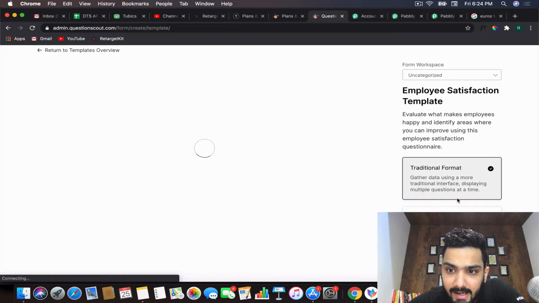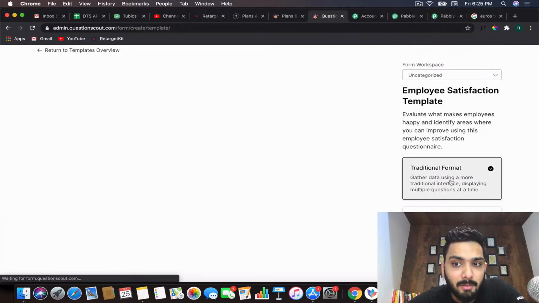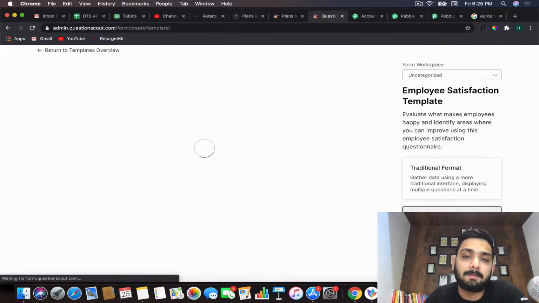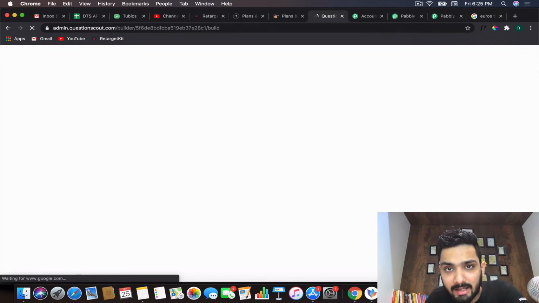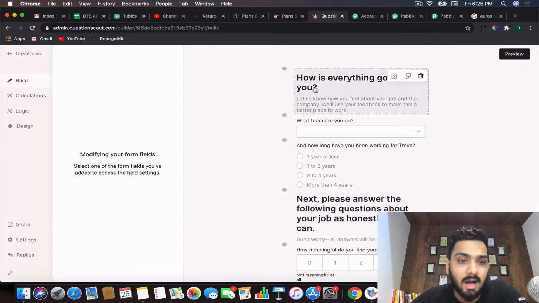Right, I've clicked on that. Now there are two kinds of format. One is traditional format, and next is conversational format. The difference is that in the traditional format you will have just one page. It's like a Google form, and you will gather the data using a traditional interface, displaying all the questions at a time. But in the conversational format, you will have one question at one time. So let's understand the conversational template, where you're going to get one question at a time, and how you can do things inside here. So now here is how the dashboard looks.